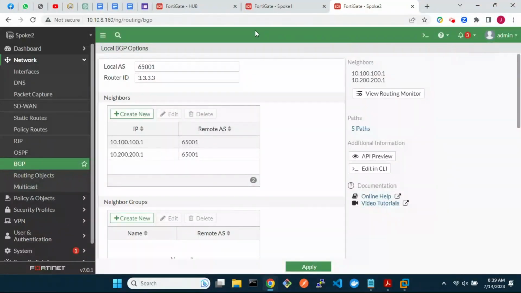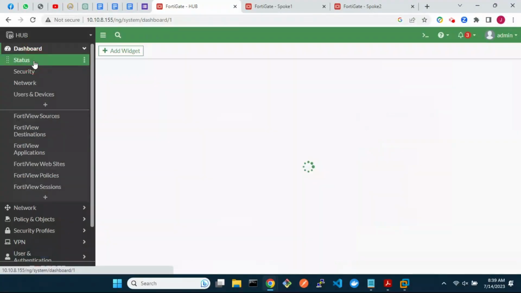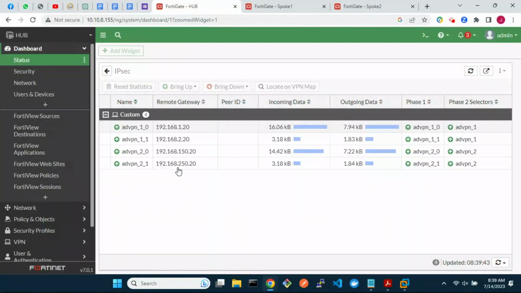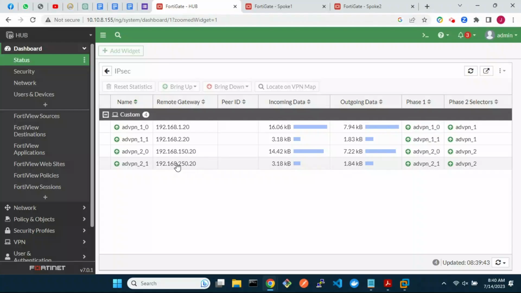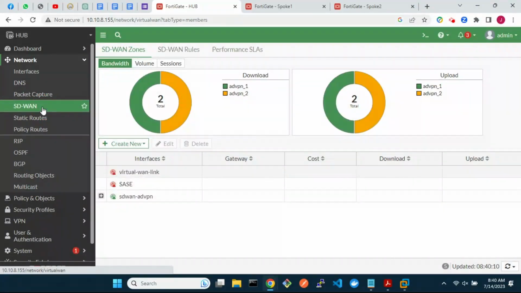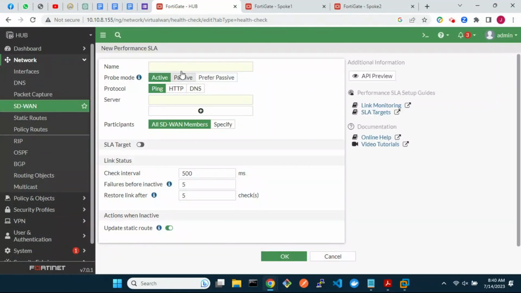Next is SD-WAN, but before, let's check the state of the auto discovery VPNs and BGP neighborship on the hub. Everything looks good so far. We will begin the SD-WAN configuration by creating two performance SLAs to check network connectivity to the local area networks of the spokes over IPsec VPN tunnels using the ping protocol.